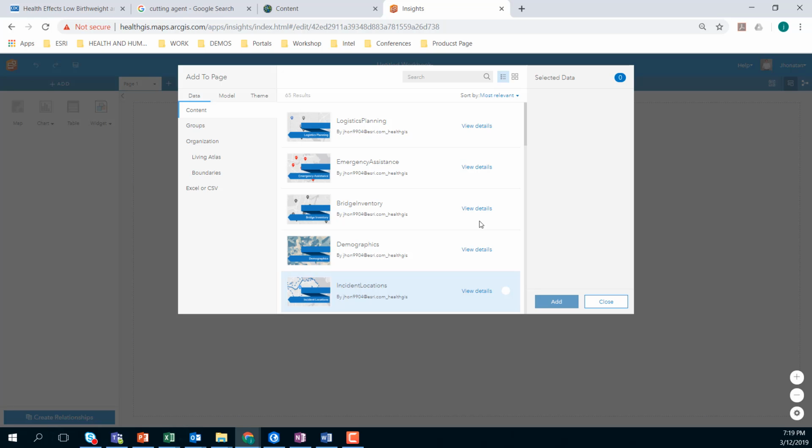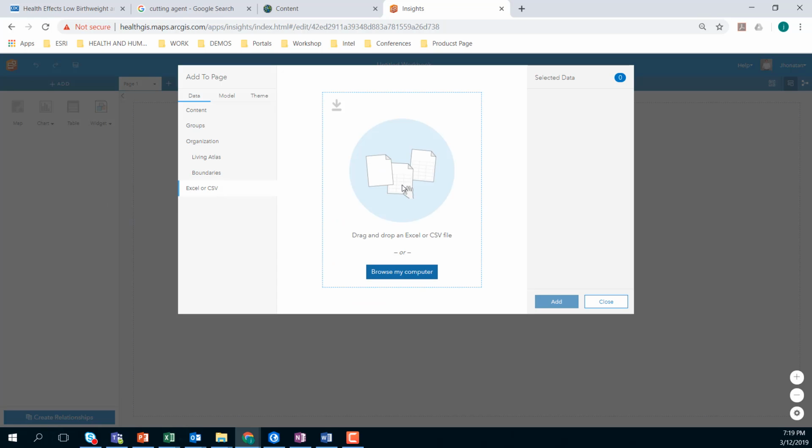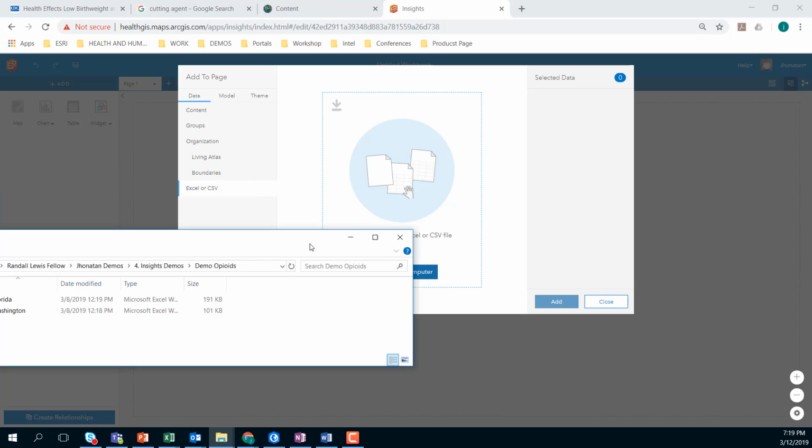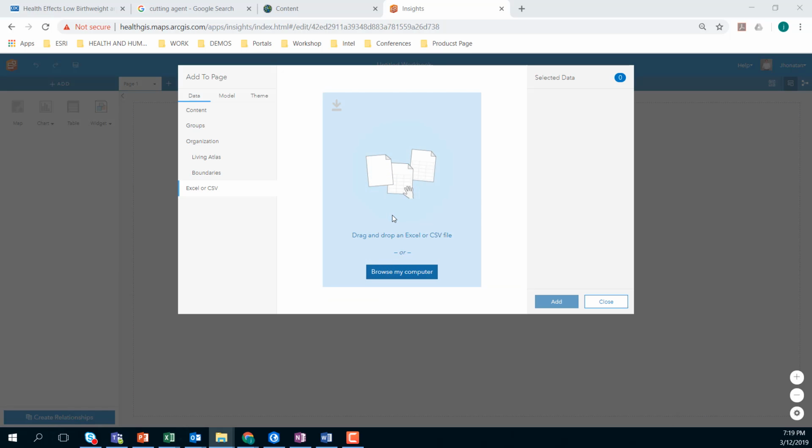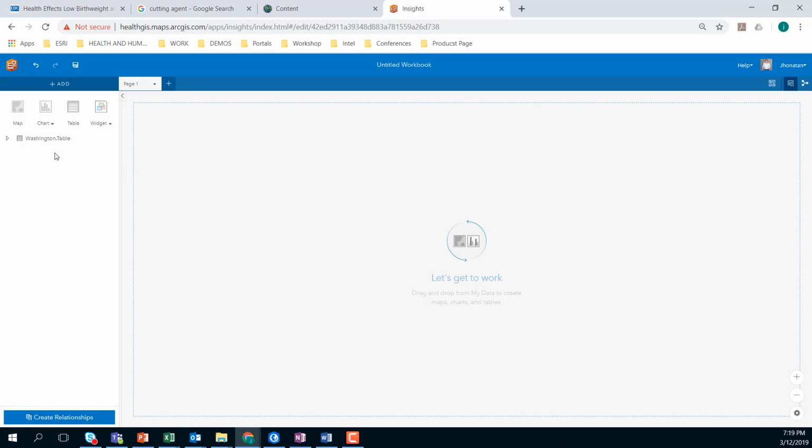So, we will import an Excel file. Let me go ahead here and find an Excel, and let me show you how easy it is to import this information. This is information about prescriptions from two different doctors that we are analyzing. So let's start with Washington. I will pull this Excel file here, and very quickly I can add this information into Insights.